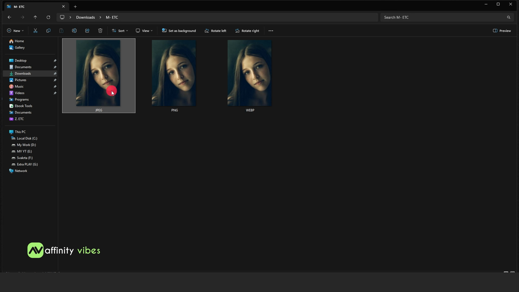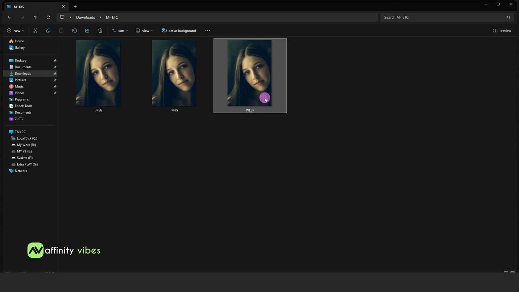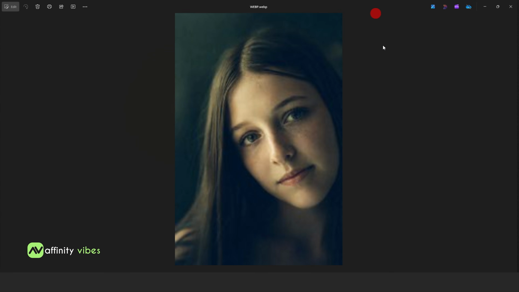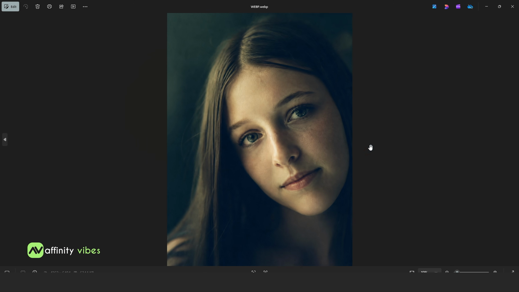Here you can see all three versions: JPEG, PNG, and WebP. An incredible reduction while keeping the image looking almost identical.